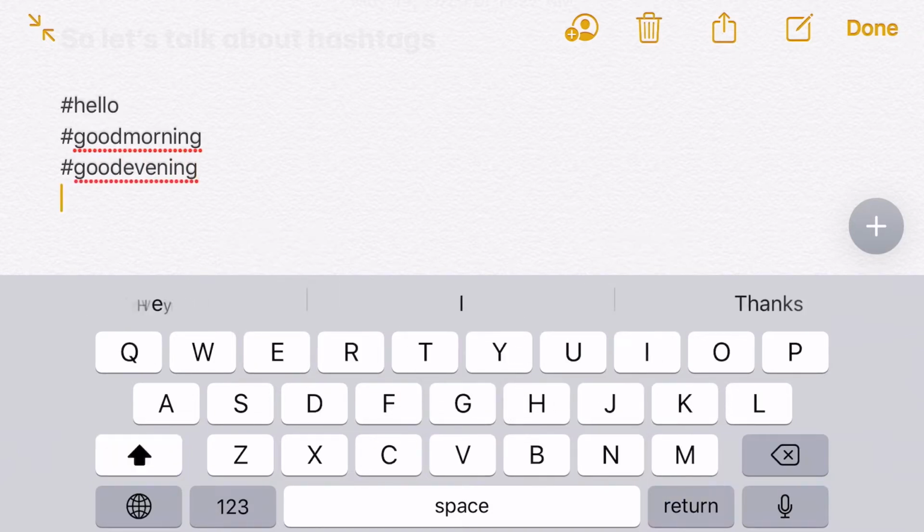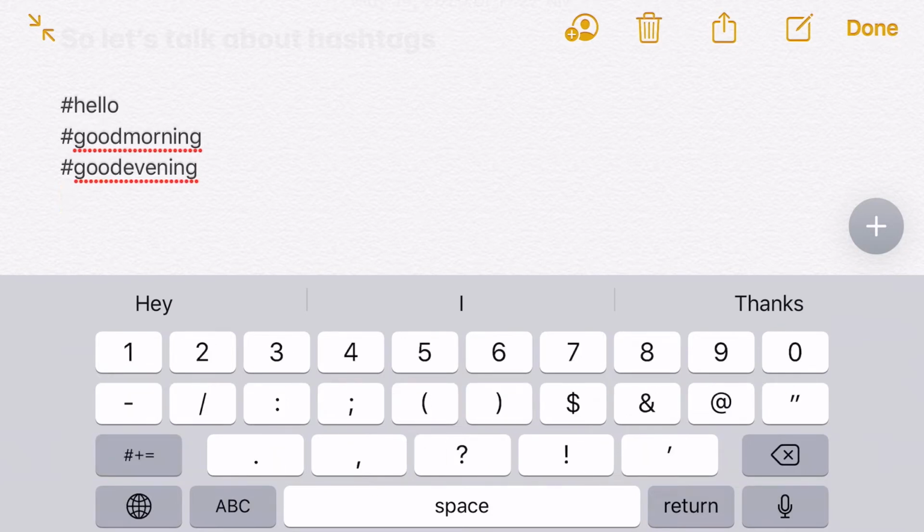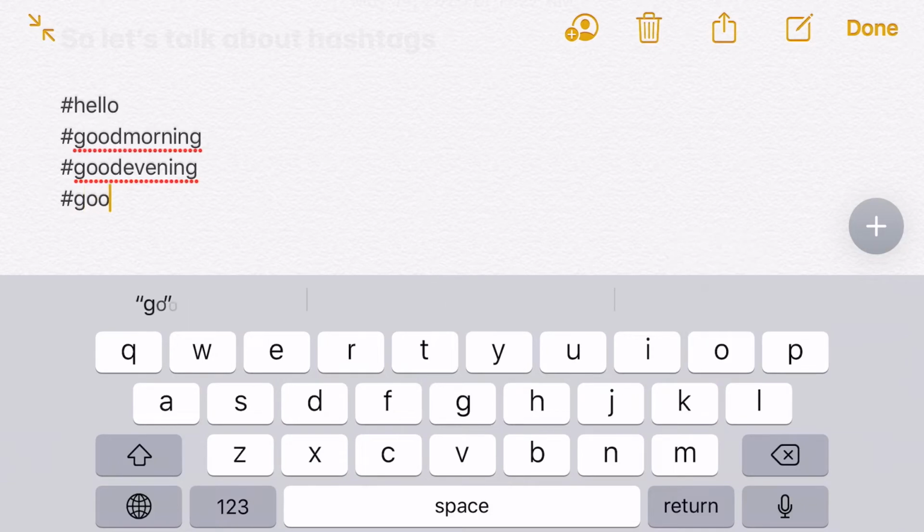Now, if you have multiple pages, what I would suggest is to create multiple notes and just title them so you know what pages those hashtags are for. Or if you have specific content that has different types of hashtags, do the same thing.